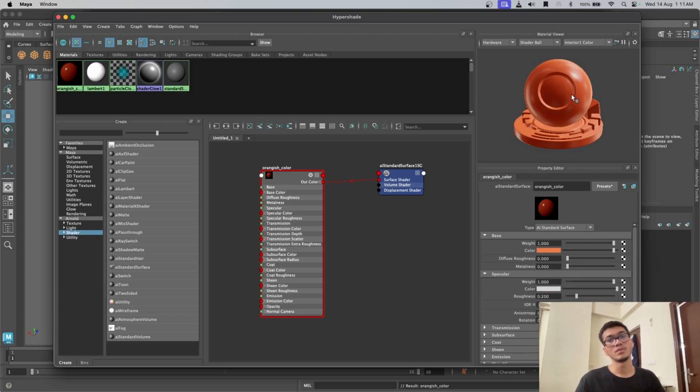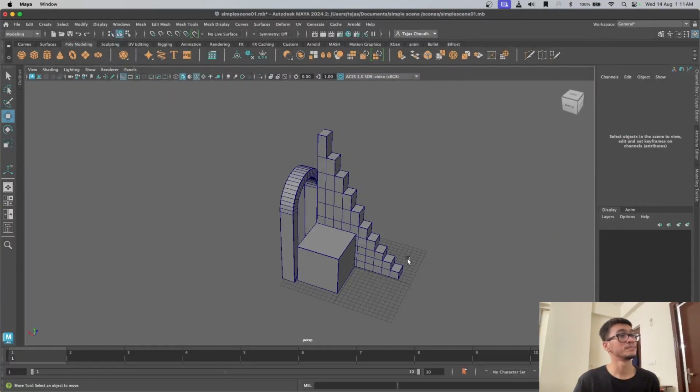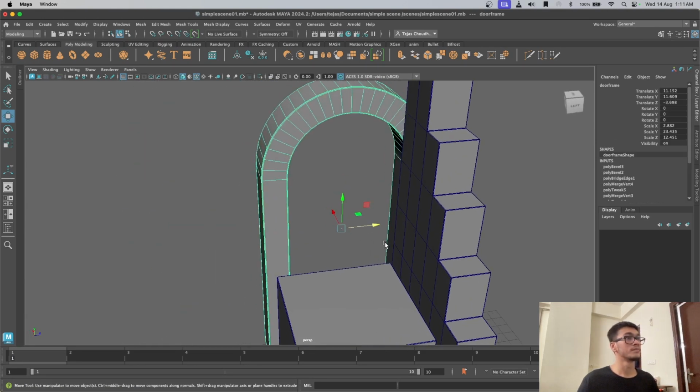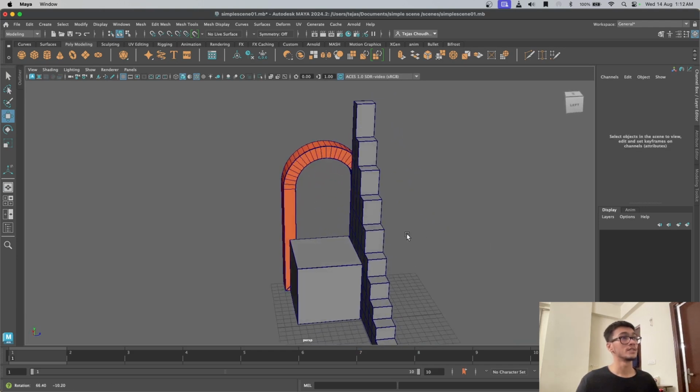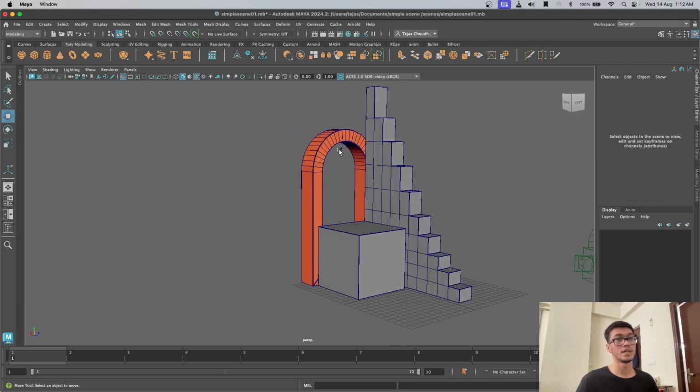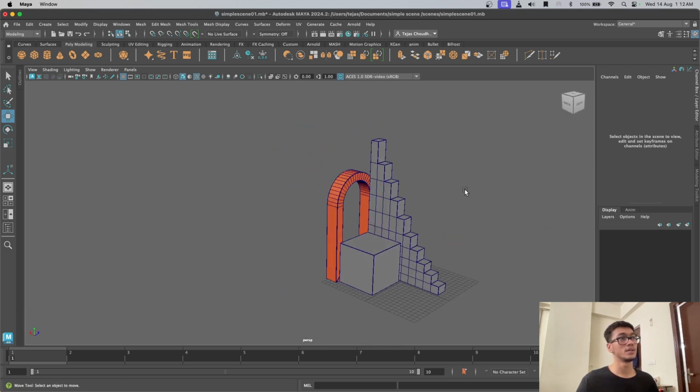And I don't want any shininess in this, so I can increase the roughness and decrease the specularity. It means how shiny it would be. I don't want it that shiny. This is good. That's it. Just minimize the Hypershade. And I want the material we have created on this. Right click, assign existing material, orangish color. We can see now we have an orangish color material here. We have applied it. It's so simple, just follow the steps I'm doing.